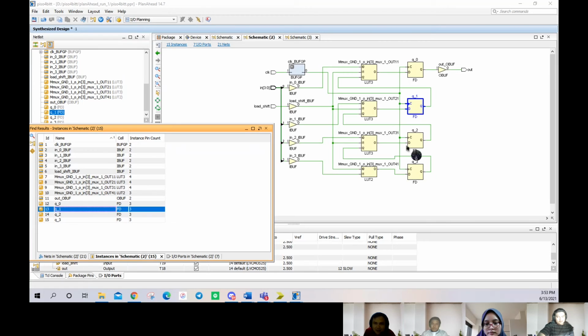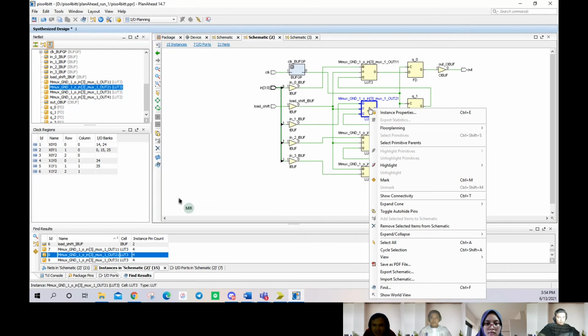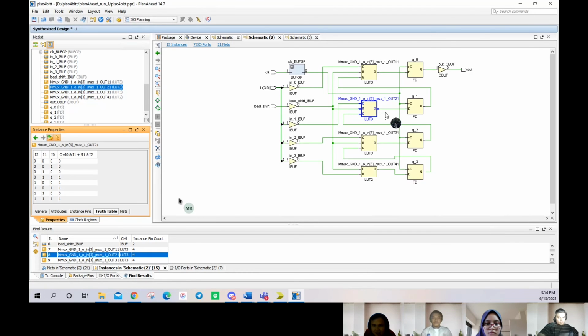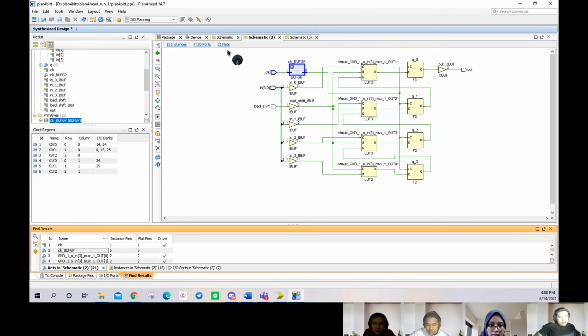This flip-flop is this flip-flop, and then in this MUX, which is a logic gate, there are 2 AND gates and 1 OR gate. At this one, a truth table will appear. Then from this truth table, we know that in this device there is a logic gate. And next, I will show the netlist.